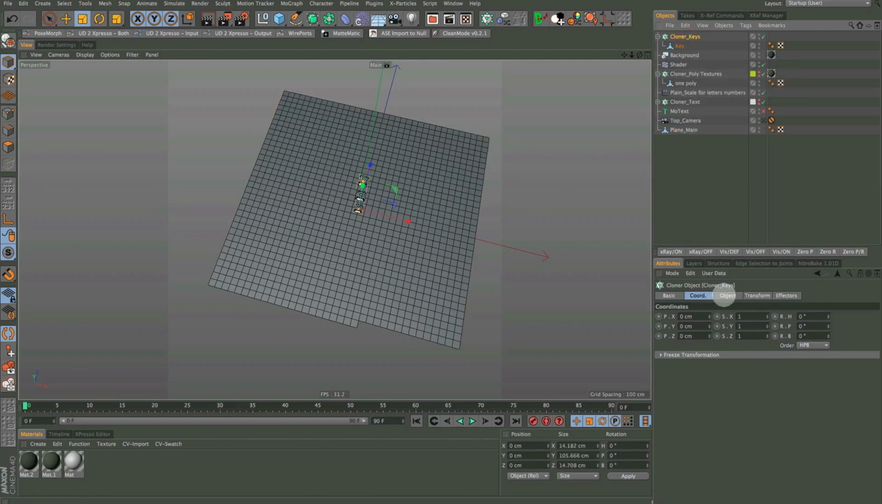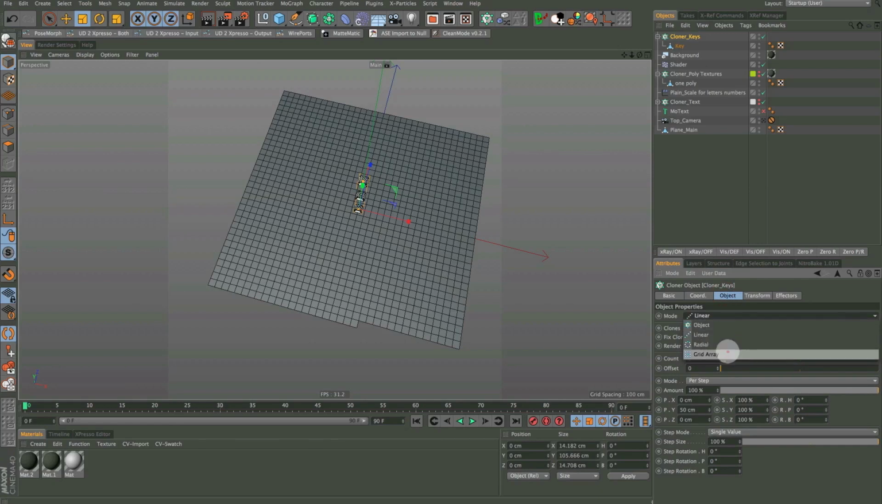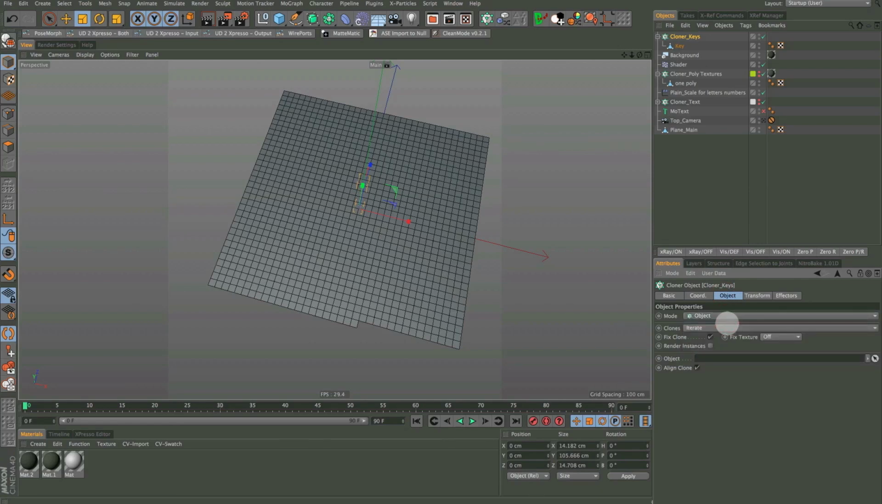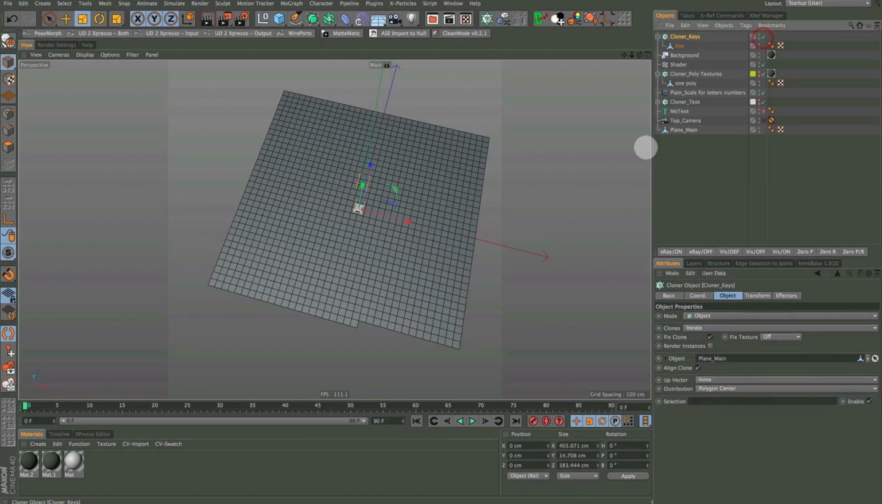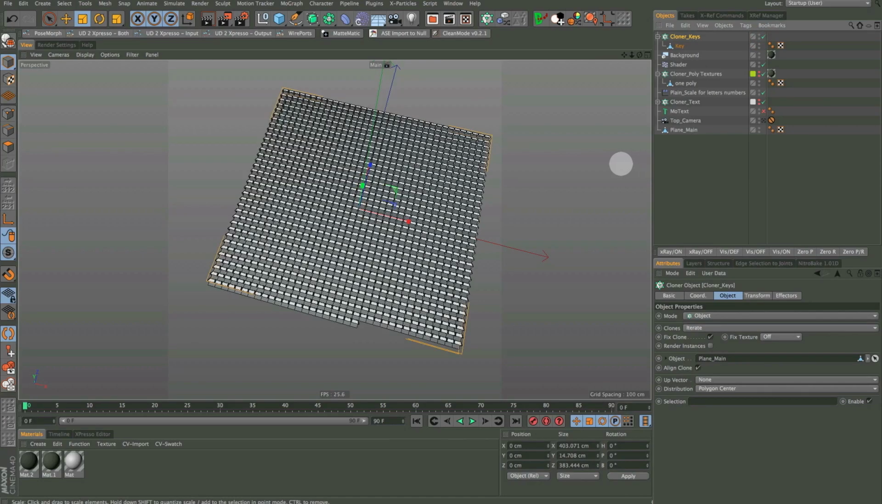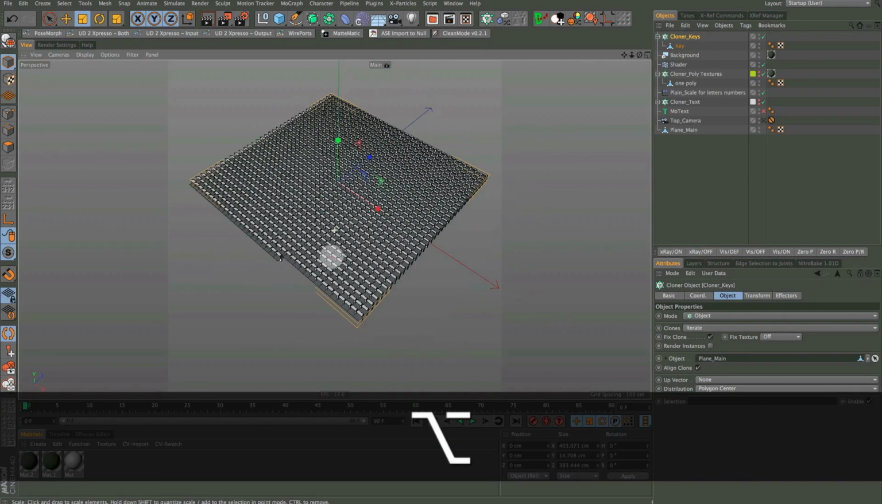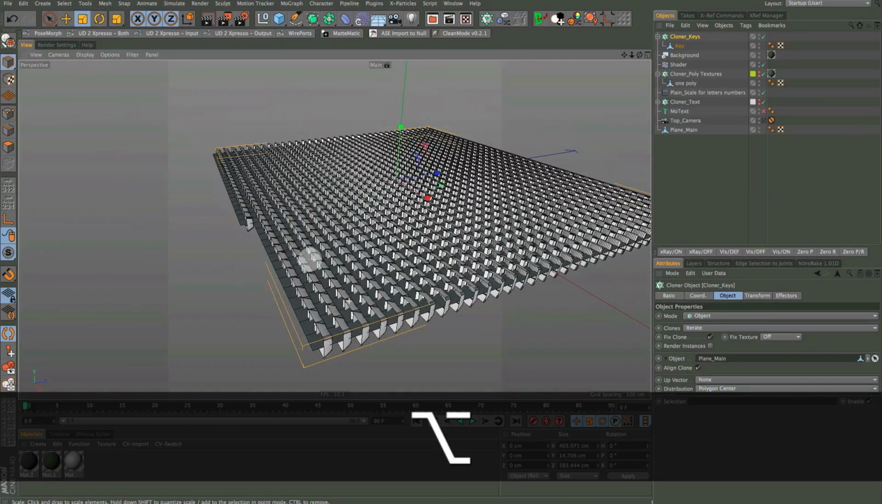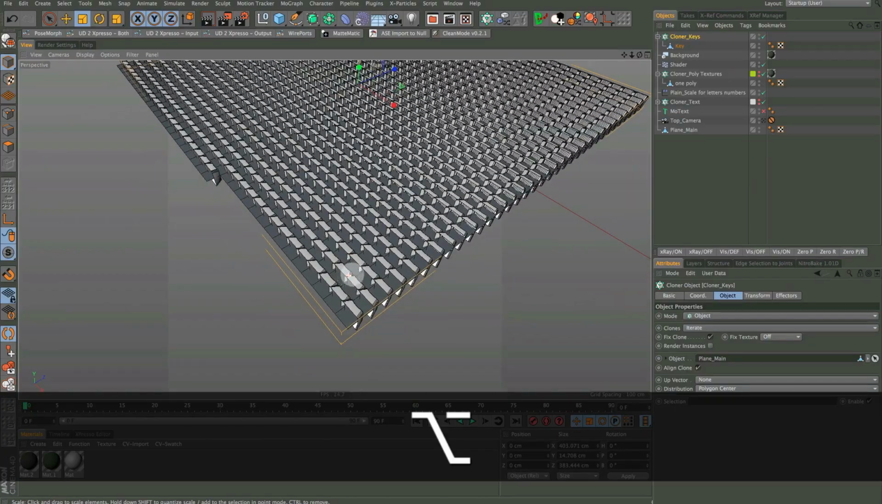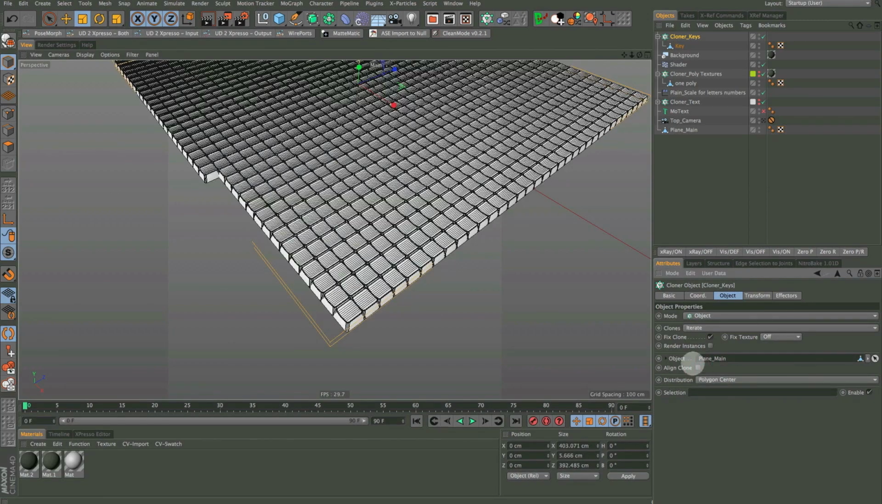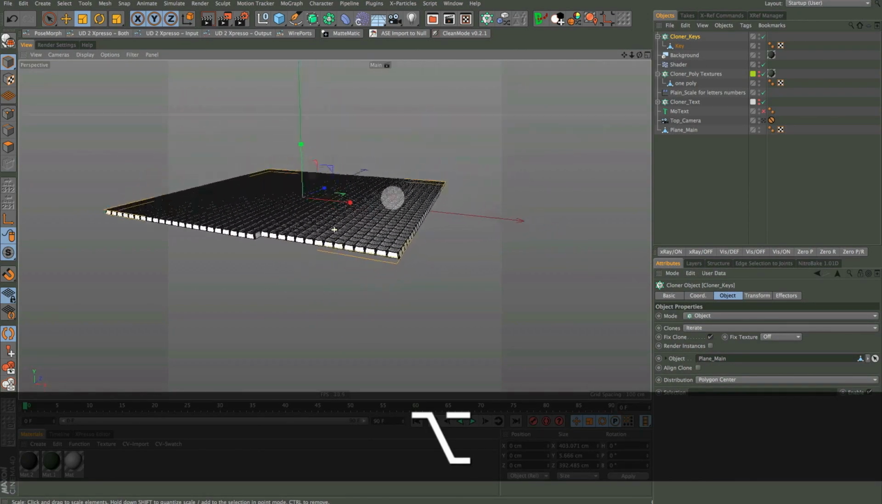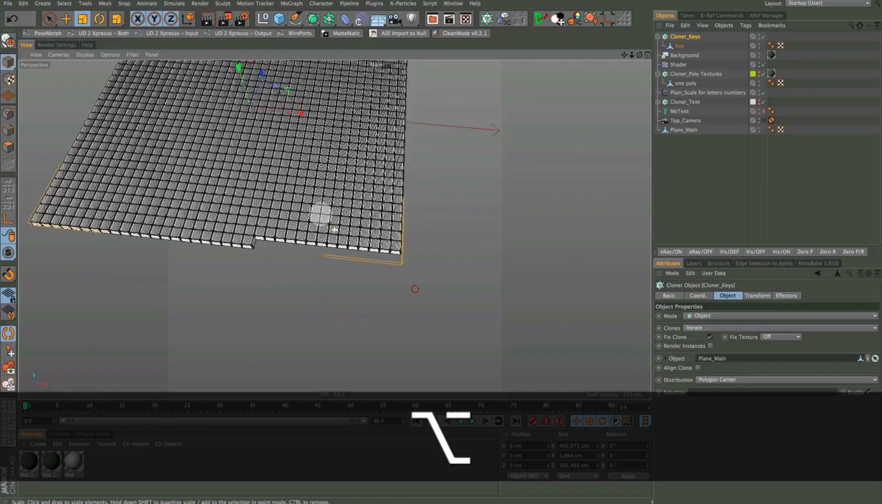Cloner keys, we want to make that object mode, and I'm going to turn that off, and then I'm going to pull the plane into this. Once these pop up, then I can change that to Polygon Center, and then I'll turn that back on. And it's going to take a second, and there we go. So, not sure why it brings things in on the side like that. Turn off Align Clone, they'll lay down. And that's looking pretty good.